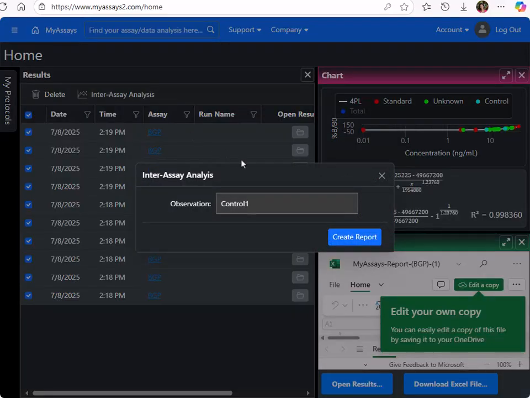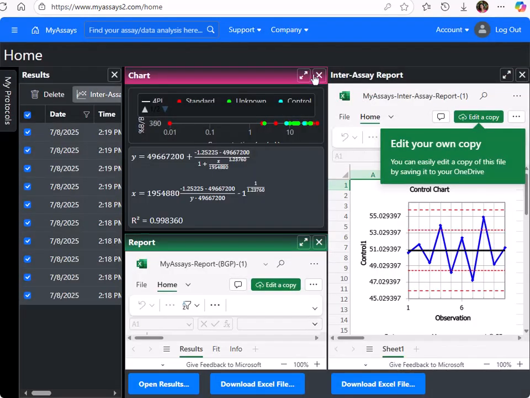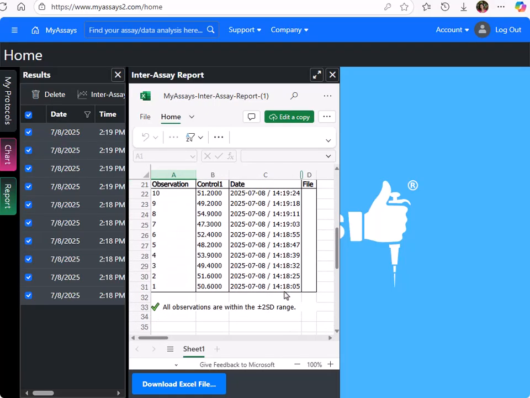And here we can specify the observation to track. I'd like to create a chart displaying the results of Control 1 across all of my selected runs, so I'll leave the observation set to the default and press Create Report. Once our inter-assay report is generated, we can see the chart displaying the results of our 10 selected runs, with observations in blue, the mean plotted as a solid black line, and the 1 and 2 SD lines in dashed red. Below the control chart, you'll see a table listing the observations.